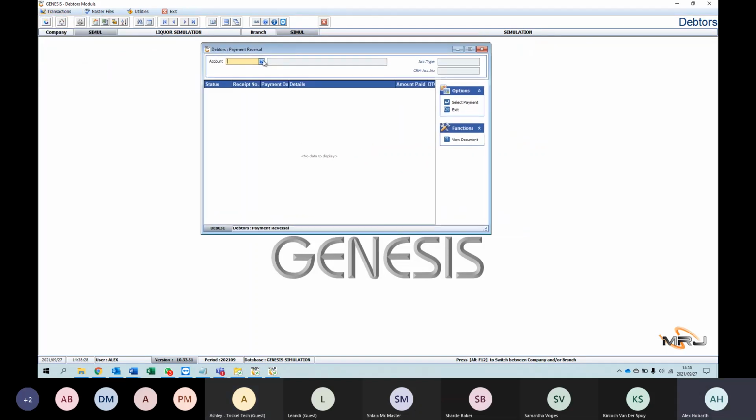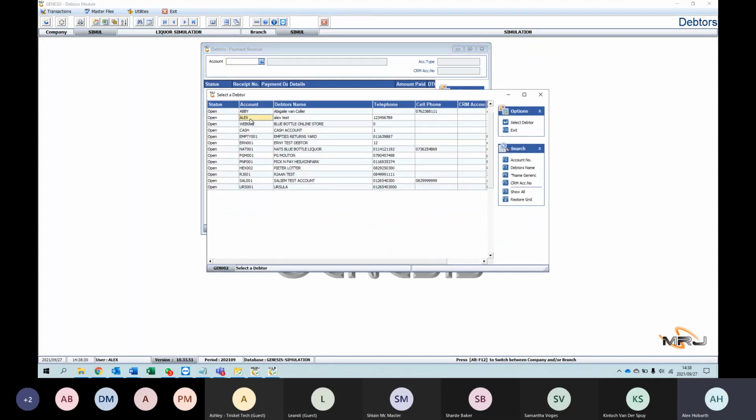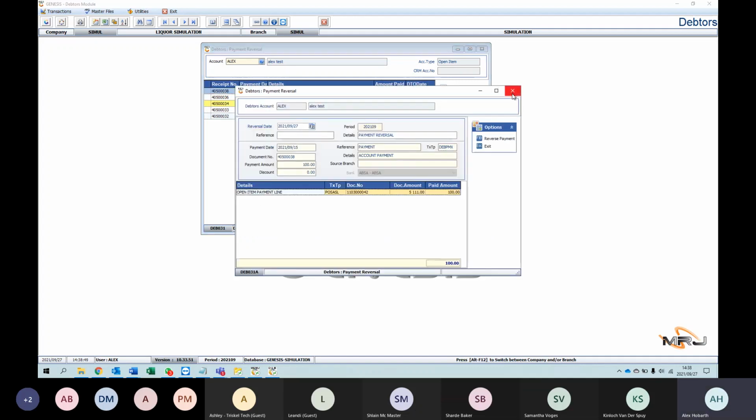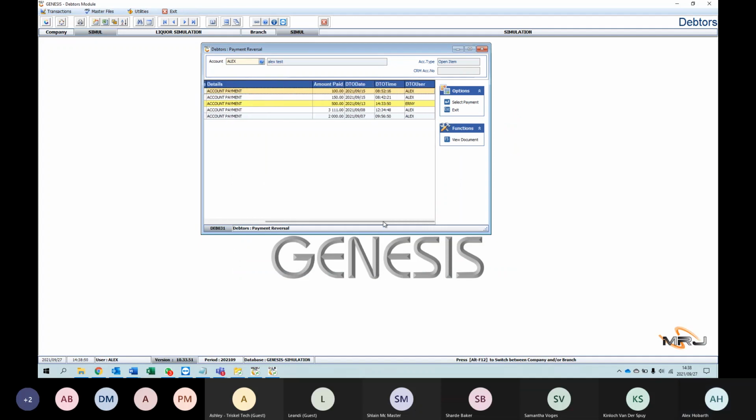Here we have payment reversals. You can select on the debtor, hit enter, and there you can see all the transactions that have happened under this debtor. The receipt number, the status, which has been opened or reversed, it was an account payment, the amount paid, the date, and the user.